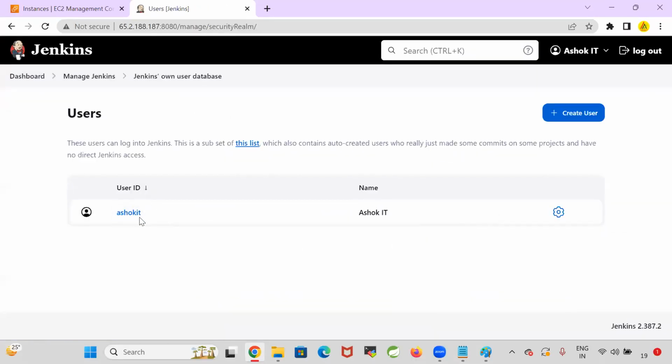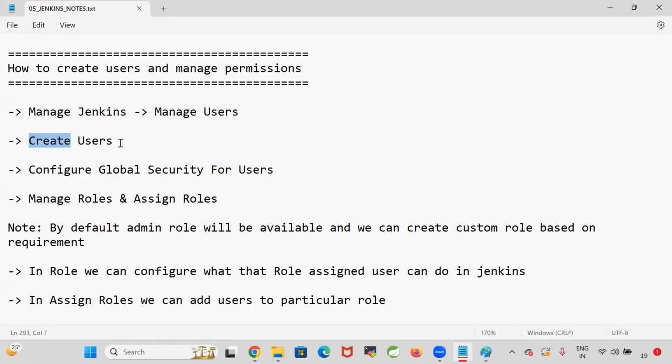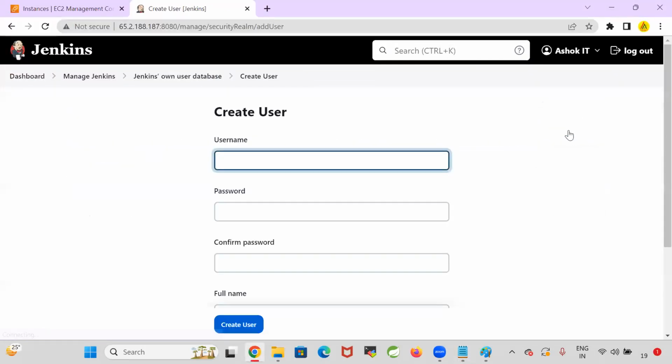Currently only one user is available, Ashok IT. That is the admin account. Now I want to create the users here. Create users, configure global security for the users, manage roles and assign the roles for that. Okay, click on create users.